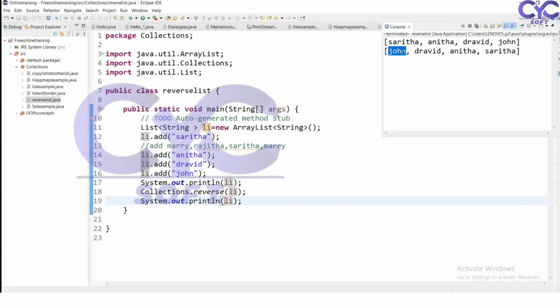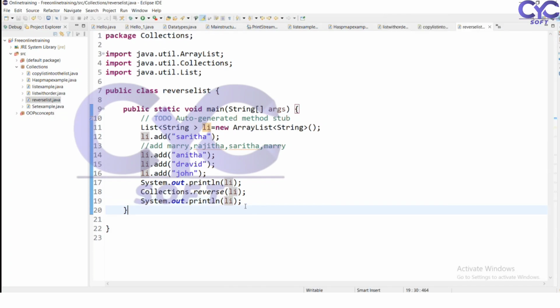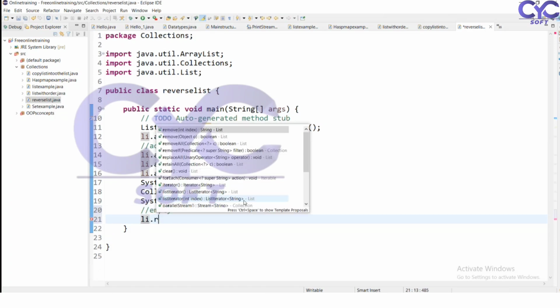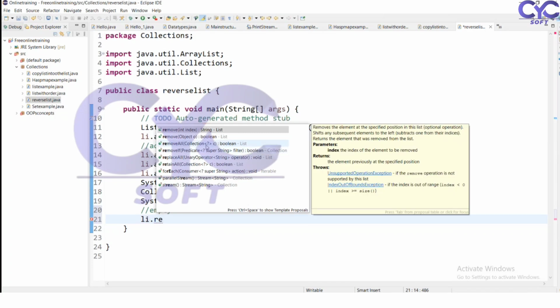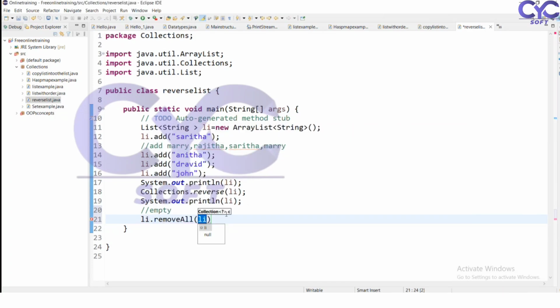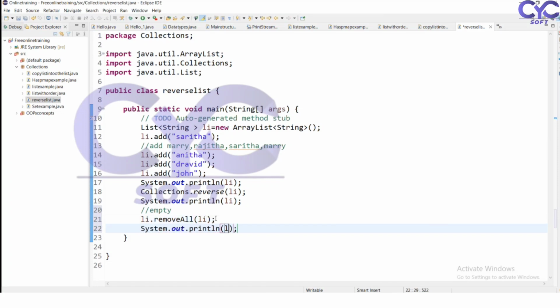So I want to check, I want to empty this one. I want to remove all these elements. What I can do to empty is li dot remove all li. Then system.out.println li. I want to check whether it is empty or not.